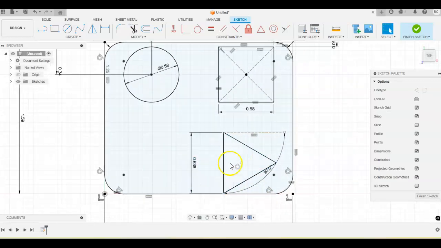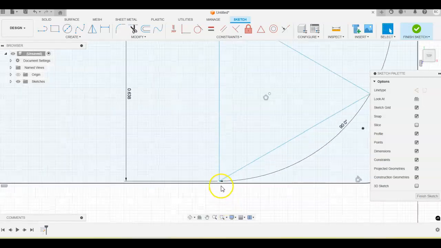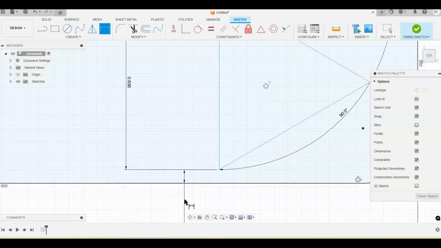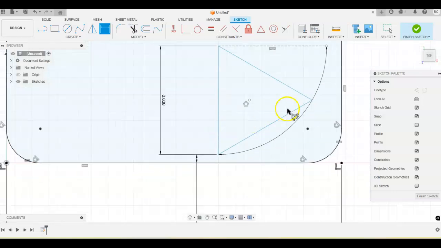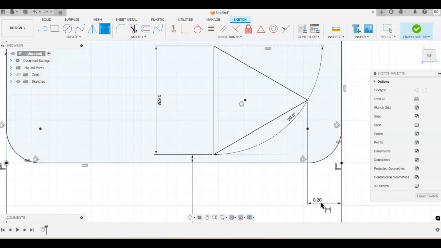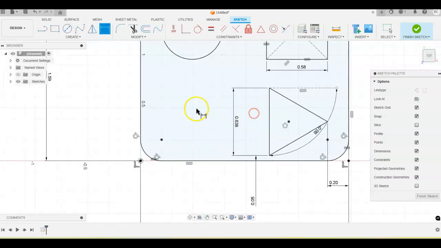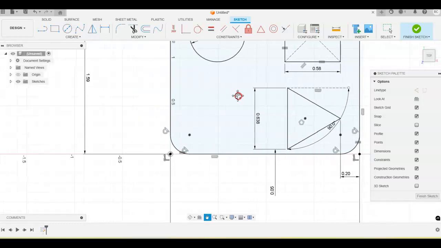So now I need to dimensionally constrain some more stuff here. So from this point to here is 50 thousandths of an inch, so 0.050. Enter that in, moves it back into place. And from this point to here is 200 thousandths of an inch. So that's positioned that where that needs to be.